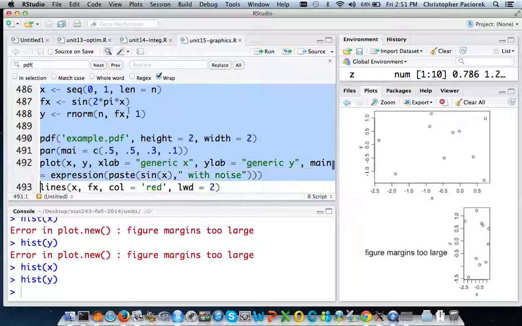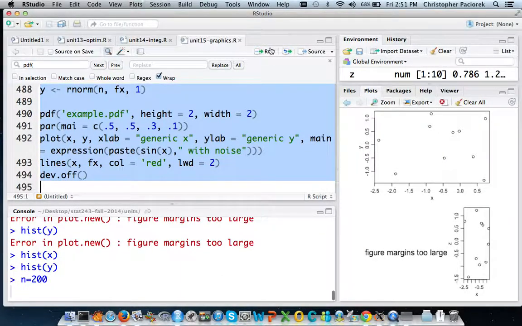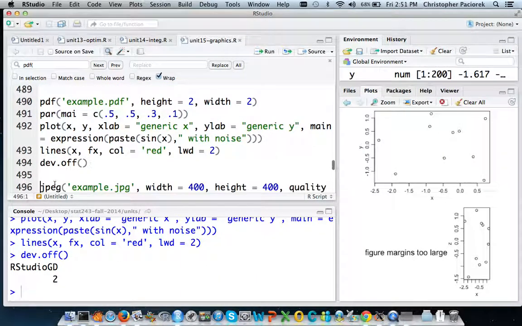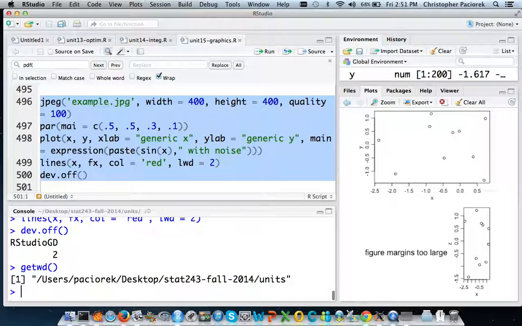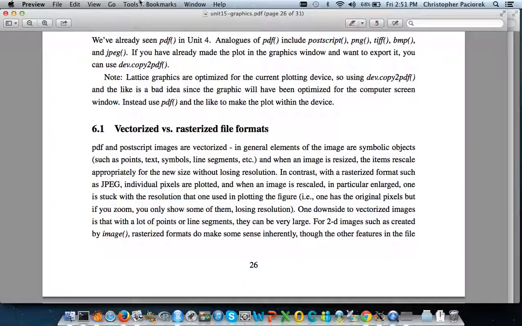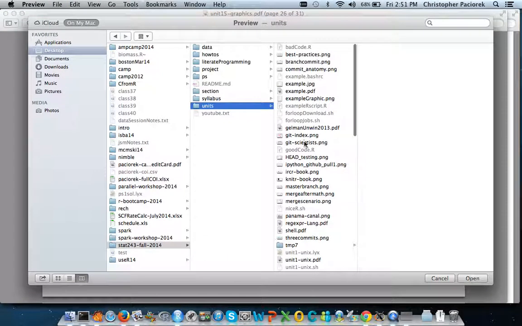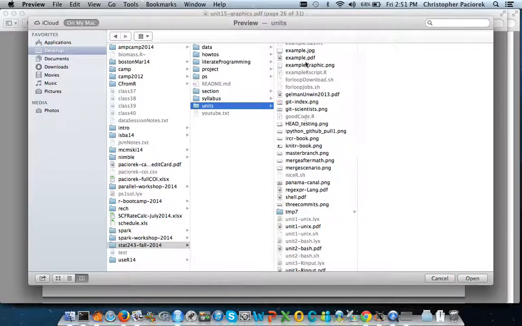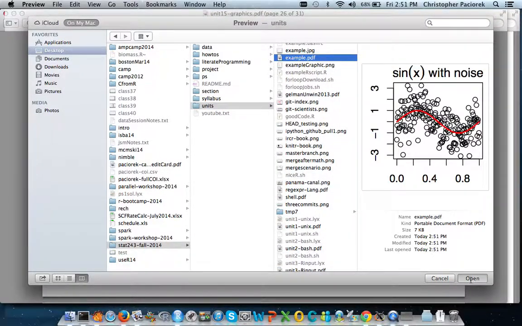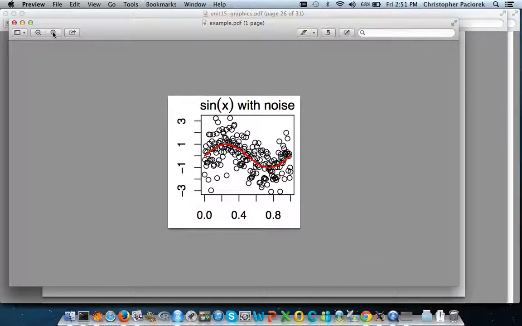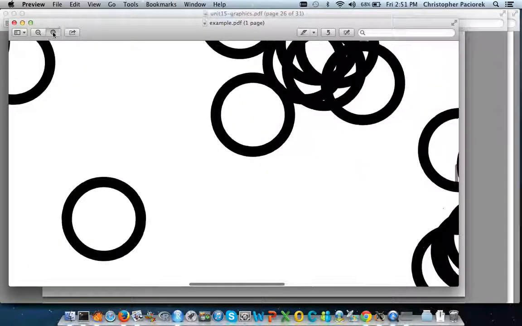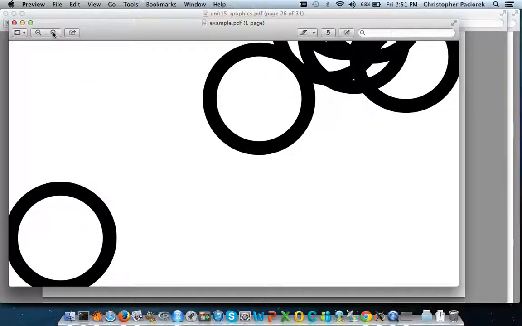Okay, so I'm going to write out both a PDF and a JPEG file, and I'm just plotting the exact same things on these two files. So let me figure out where this is. Okay, so here's the PDF. And if I zoom in, you can see I can sort of zoom in infinitely far, and this is still incredibly clear, right?